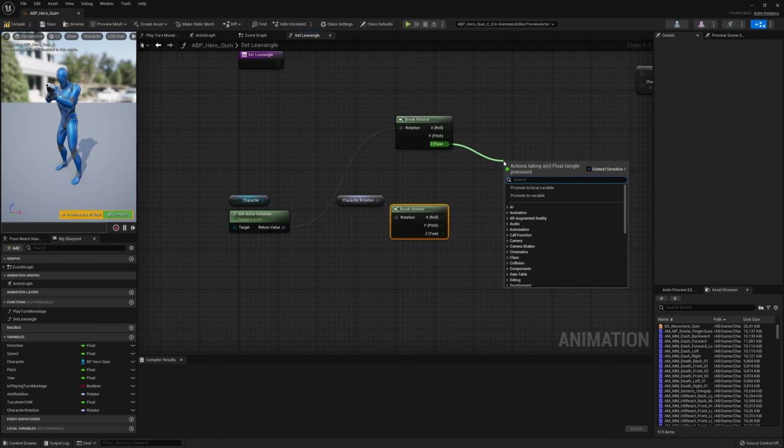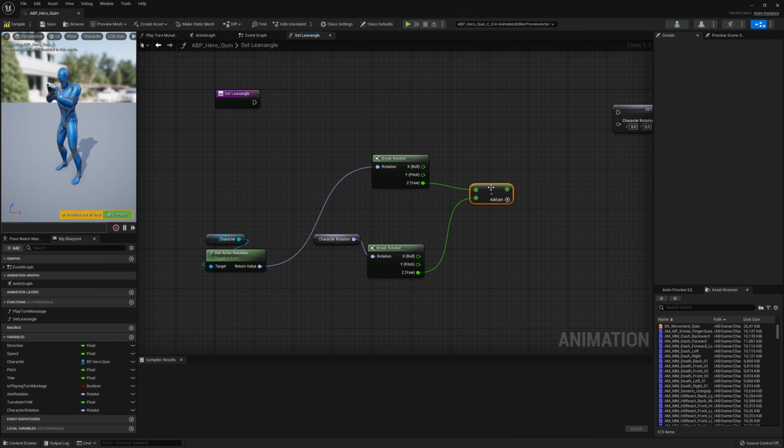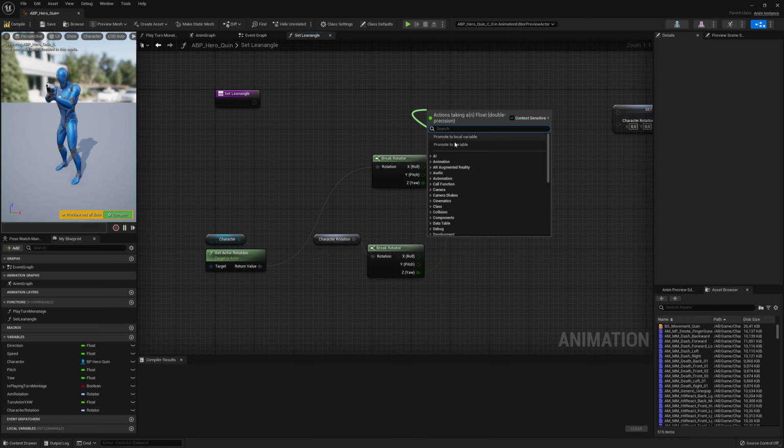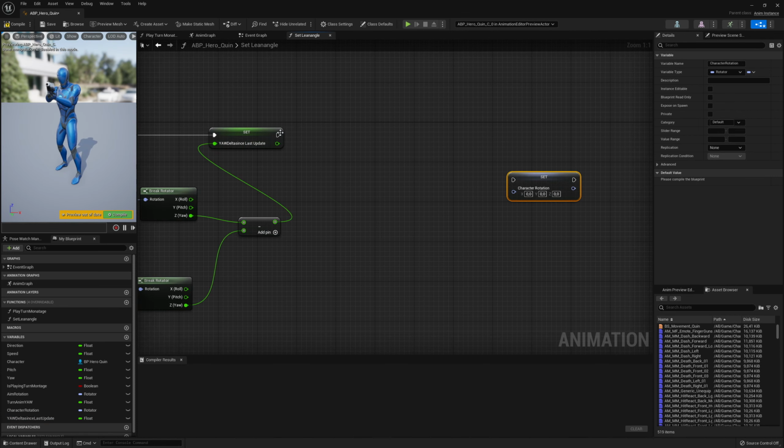So we're going to subtract these from each other, so minus, and plug in the yaws in here. So we need the yaw difference. And we're going to promote this to a variable, and that's the yaw delta since last update. So this is pretty much the difference between the last update of this function and this update in the rotation of the character. So we're gonna divide this.